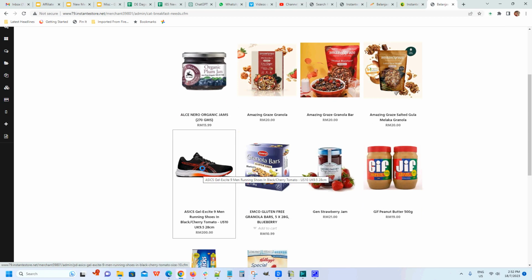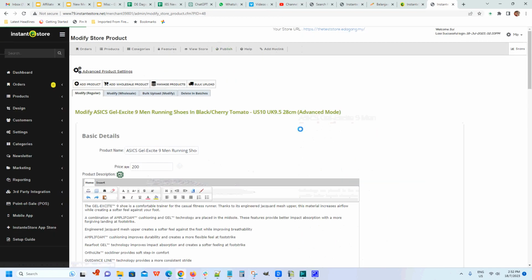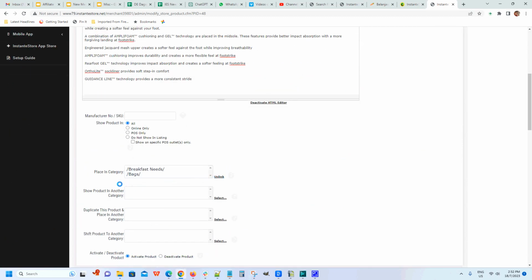All right, just click on the product and click modify. Basically you just want to get to the modify product page. And then look for the place in category link.